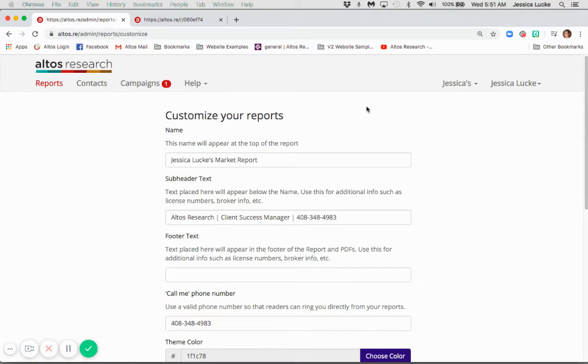Click on that, and you'll see that you have a name field, a subheader text. So I'm going to give some best practices, but you can place whatever you'd like in these fields, right? You can say your localized market report. You could say your company's market report. It's up to you how you want to title it. In my opinion, it's great if you've got your name, right?